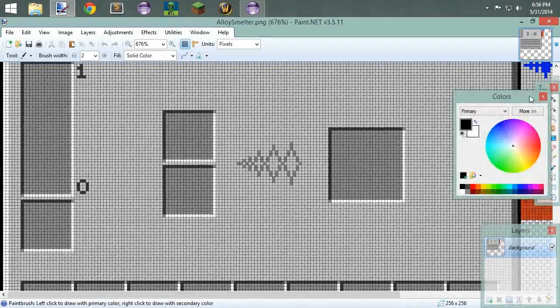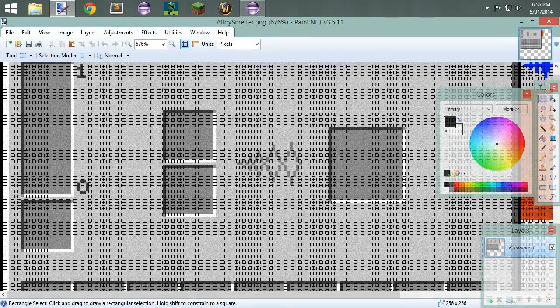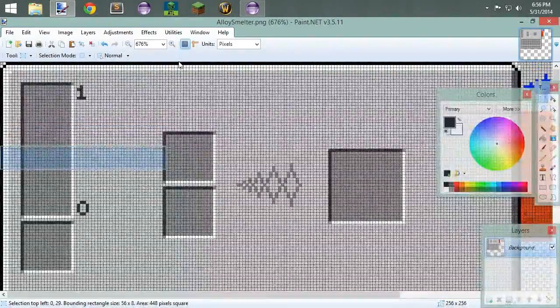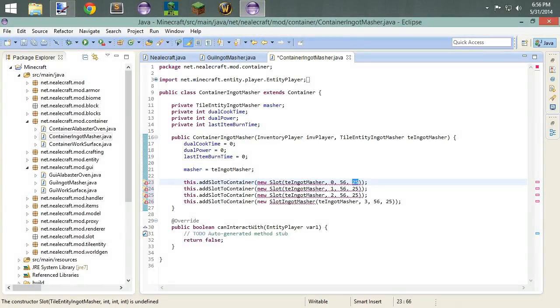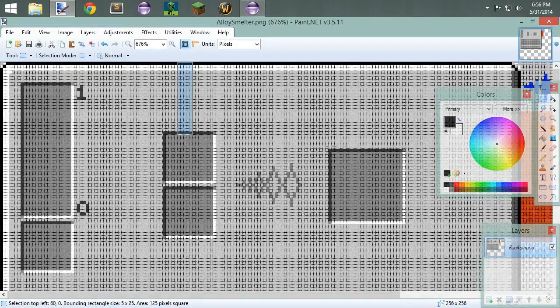So when we use our selection tool, we can actually see that going to the inside of this slot is 56. From the top, we have 25 pixels. So that's where you'll see where that is. Now we can come in here and move this around. So what I actually want to do is move these bad boys around a little bit.